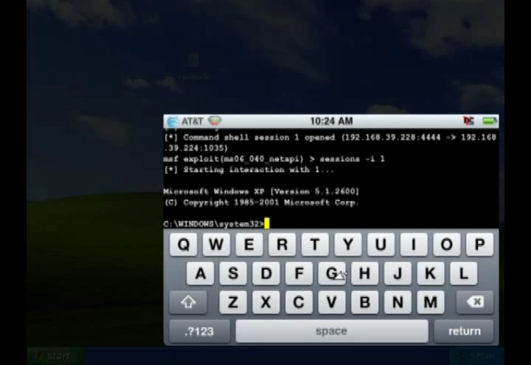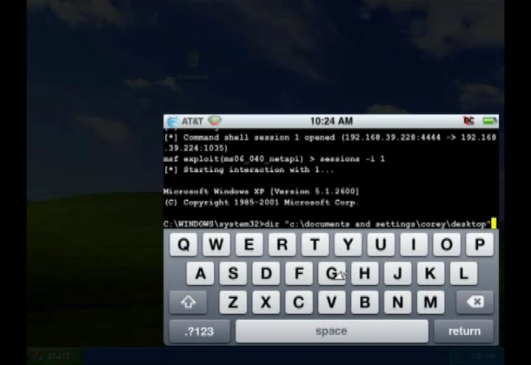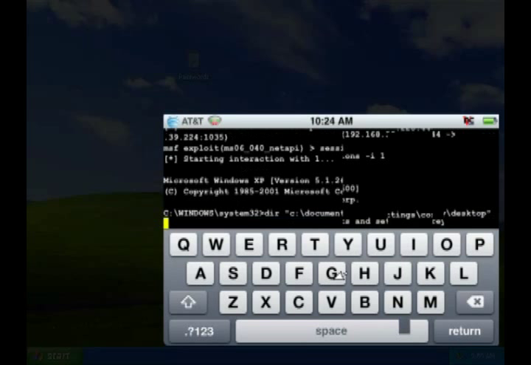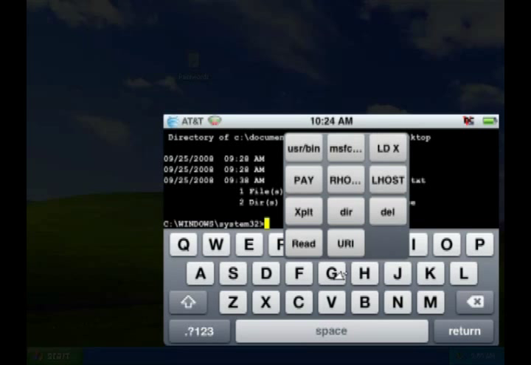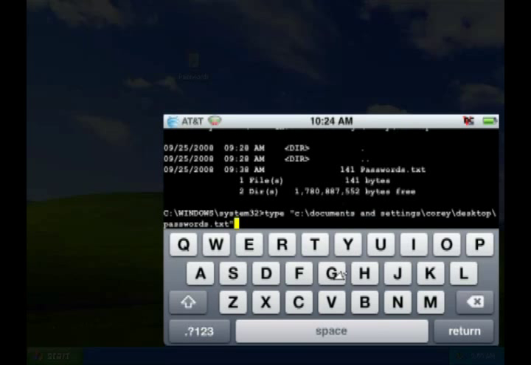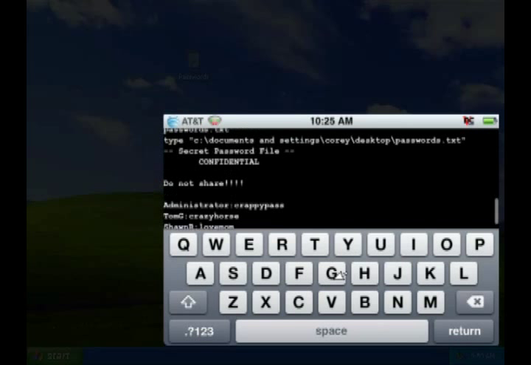And there you have it. We have a standard Windows XP command prompt. We now have control of this actual victim machine. So I'm going to start by using the dir command to list the desktop directory. And there you go. You can see the passwords.txt file I showed you on the desktop. If I actually use this type command, I can read the contents of that passwords file. And there's all the passwords I showed you earlier.